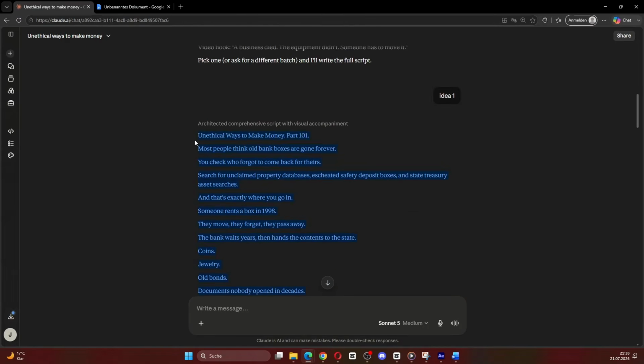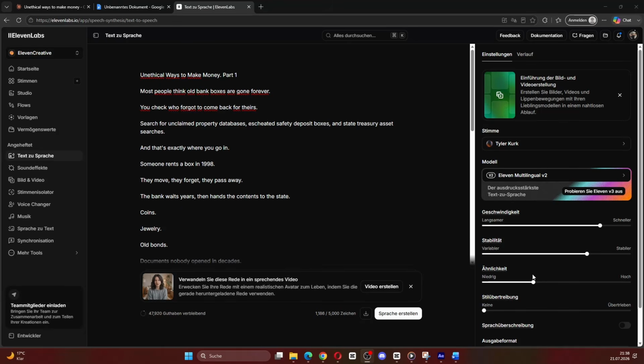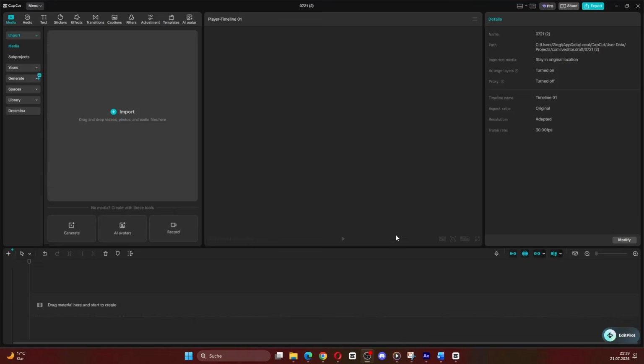The next thing we need is the voiceover. Go back to the AI, scroll up to the completed script, copy the entire script and open 11 Labs. Paste the script into 11 Labs, select the voice you want to use and slightly increase the speed so the narration sounds faster and more suitable for this type of short form content. Then click Generate Speech and download the finished voiceover.